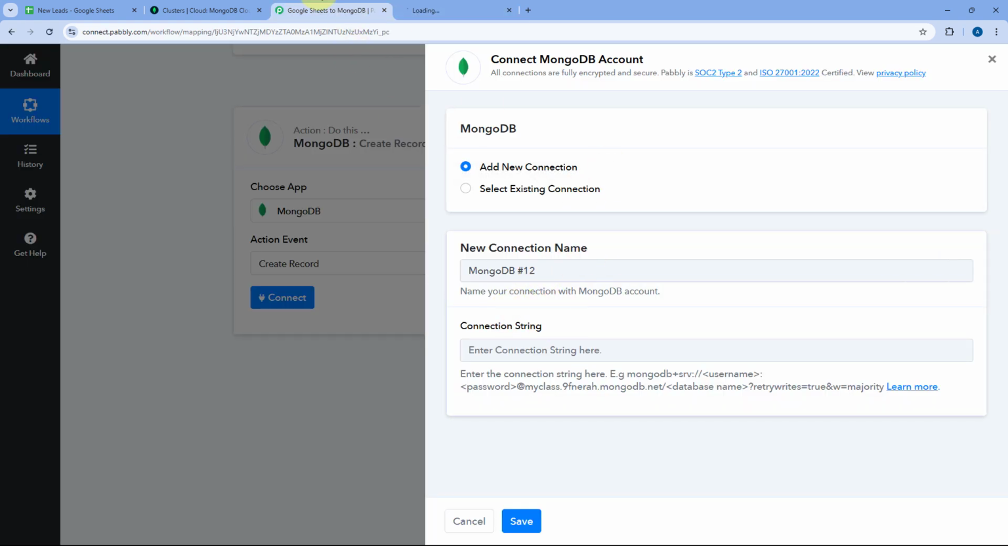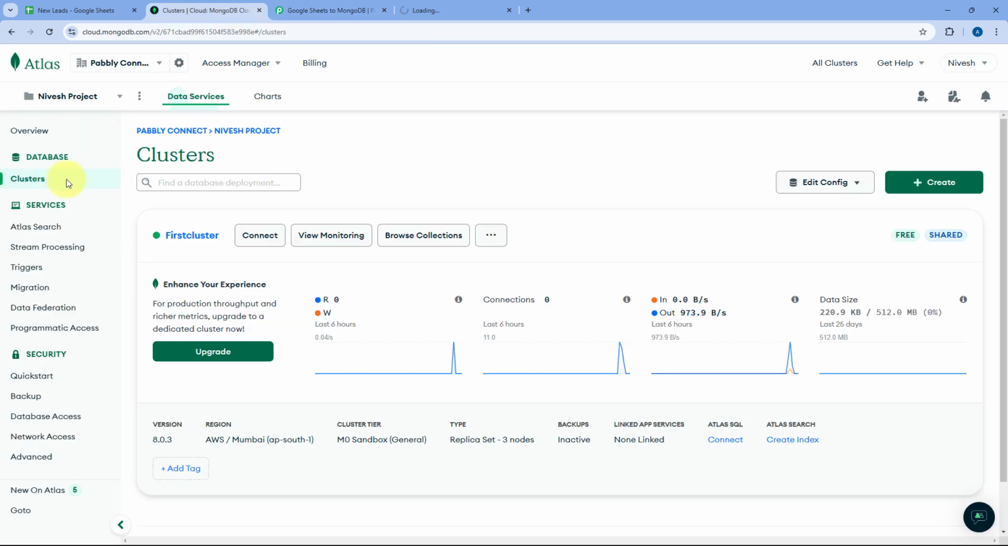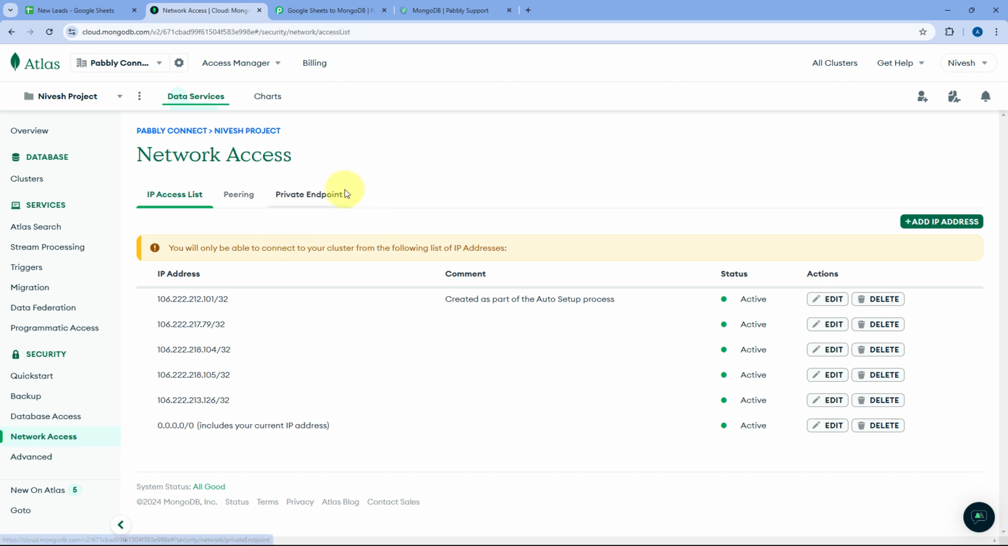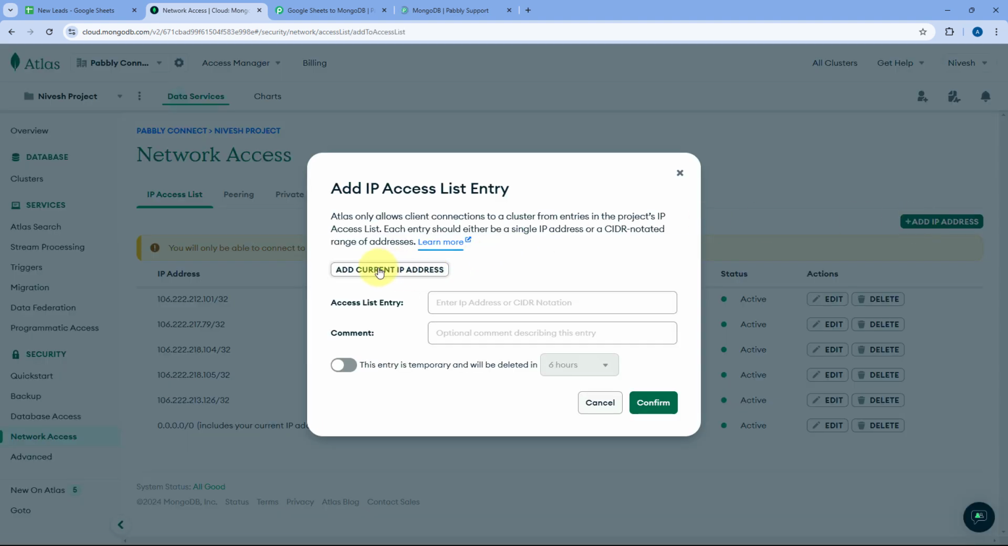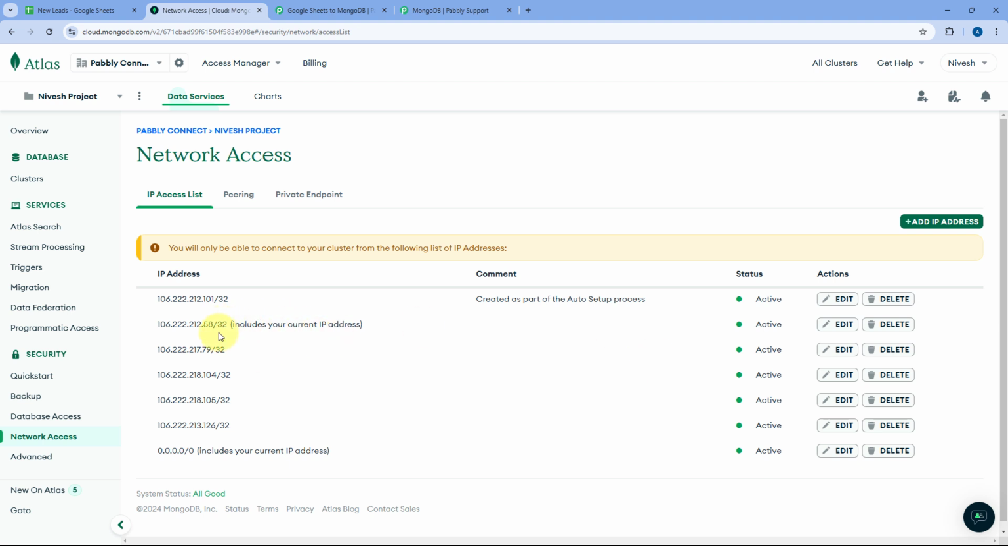So to get the connection string, just go to your MongoDB account. From the left sidebar, first we have to go to the network access section. And after coming here, we have to enter our current IP address. Just click on this add IP address button, select add current IP address and click on confirm. And then after that you can see our current IP address, this system's IP address, is now added in our MongoDB database and the status is active.